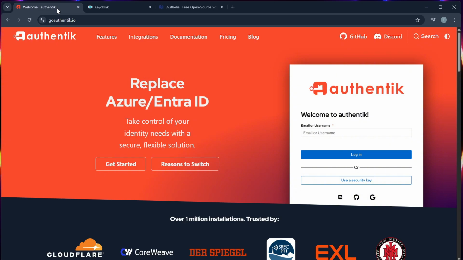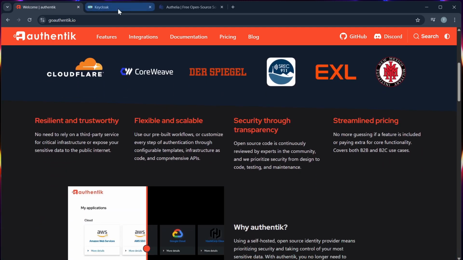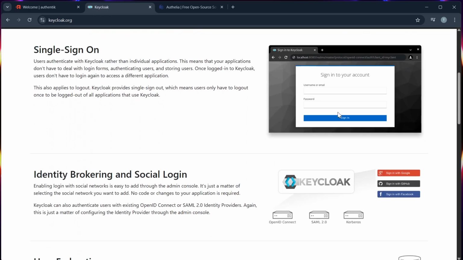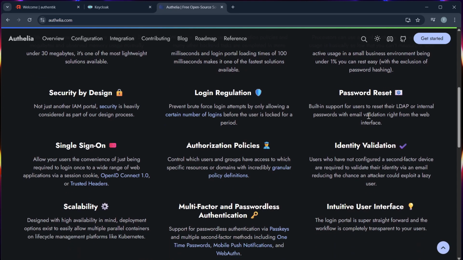So for the first comparison, their ease of setup. Authentik wins here with its modern UI and Docker-friendly deployment, while Keycloak is powerful, but it has a steeper learning curve and it feels enterprise-heavy. Lastly, Authelia is lightweight, but configuration can be confusing for beginners.